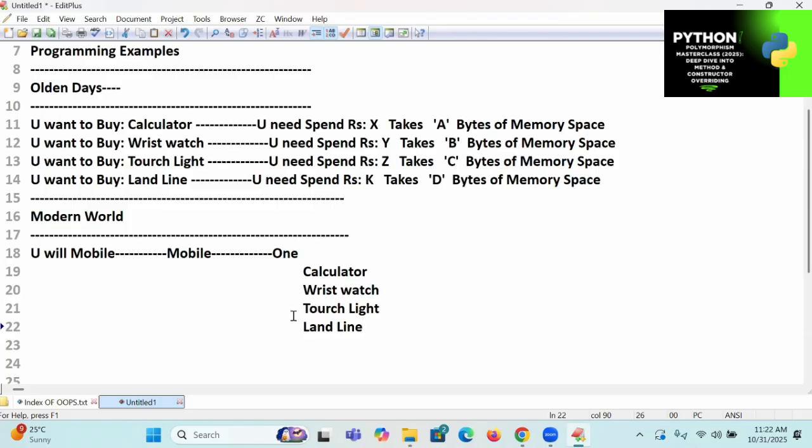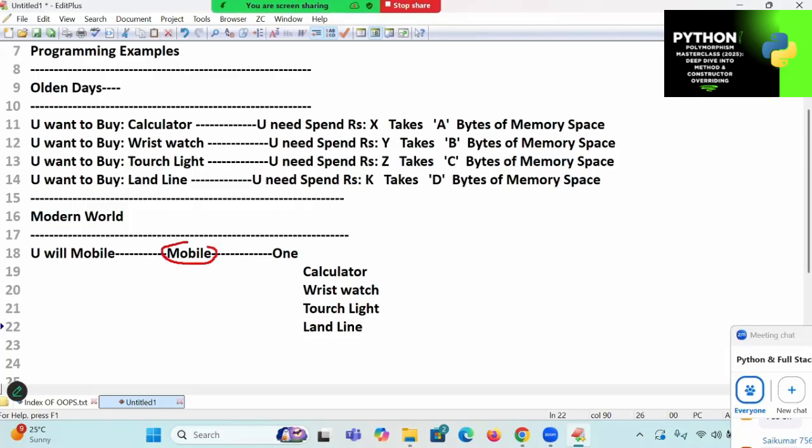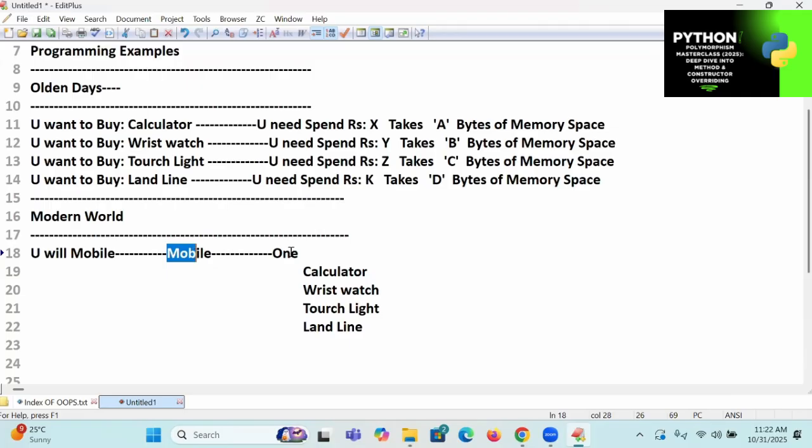So one object, which takes some x bytes of memory space, is fulfilling this many advantages. Which is the better one to go for? Buying the mobile is always best compared to buying this many things. So what is our conclusion now? Our mobile is called one form.